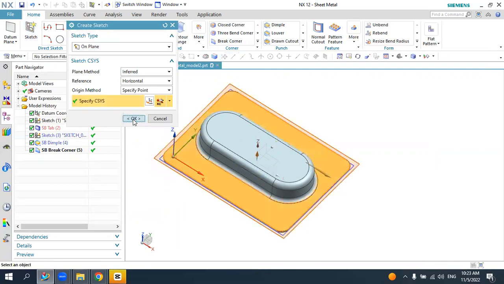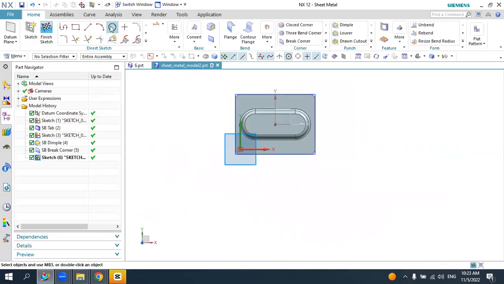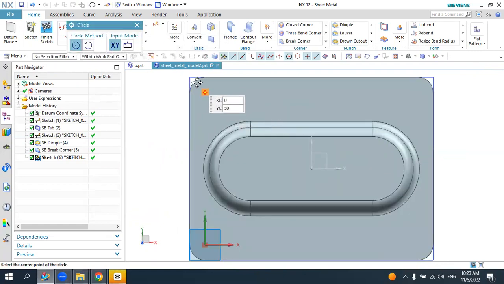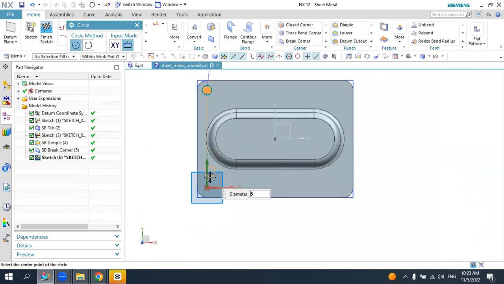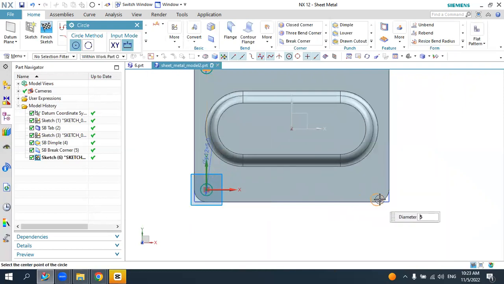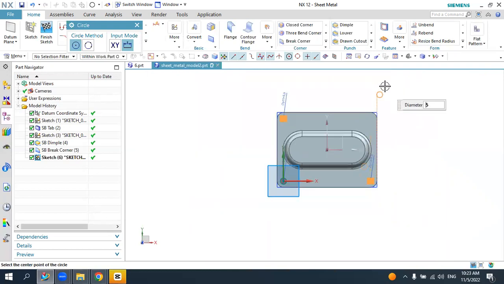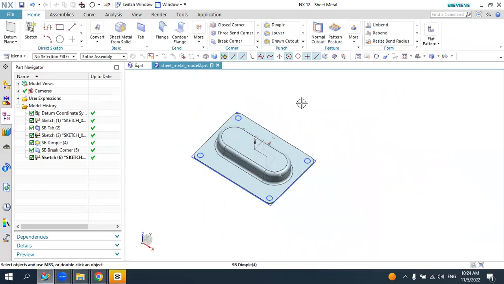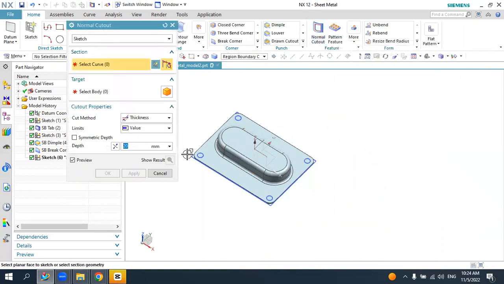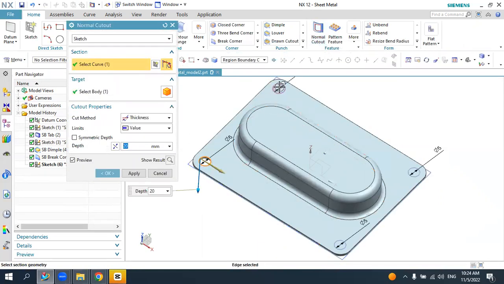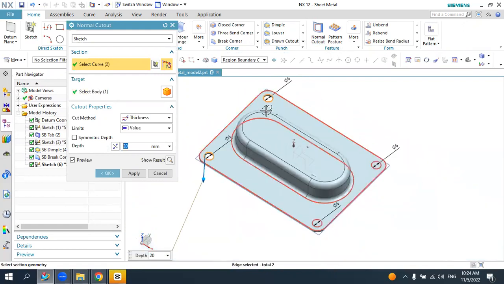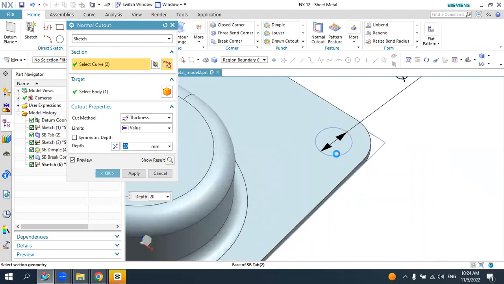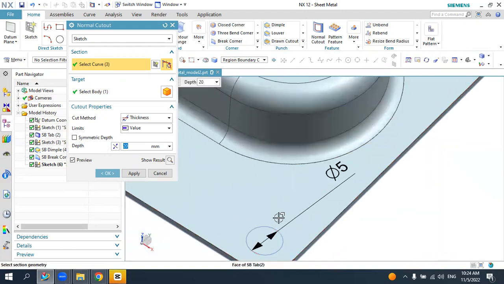Select this face. OK, and circle. And if you change that its center will be specified, draw the circle with 5 millimeter. You can just drag the positions. Let's use them on all four corners here, and just finish your sketch. As usual, using the normal cutout. Here select this one and select this circle, select this circle, and again select this circle.